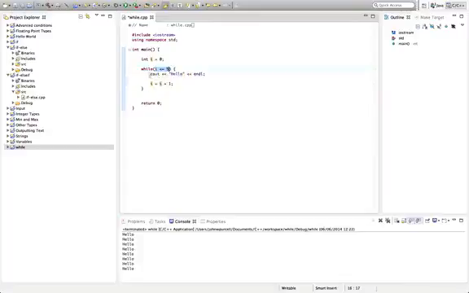And it's still going to be true, so it's going to execute the code in the brackets again. Eventually, I is going to be equal to 6. And then it's going to say here, is I less than or equal to 5? No. So then the loop's going to stop and it's going to execute whatever's down here.